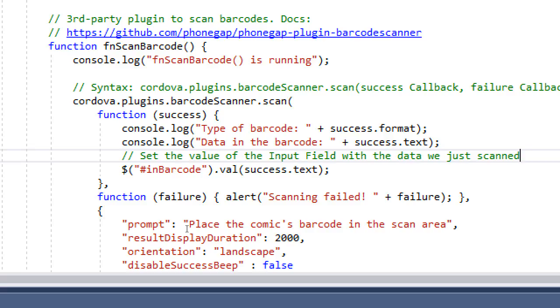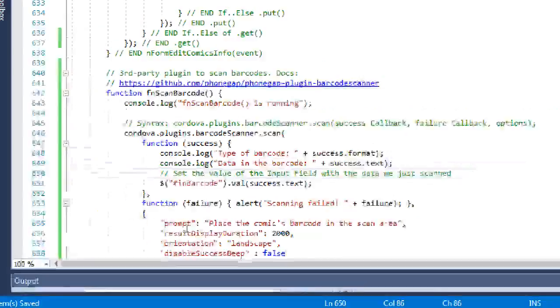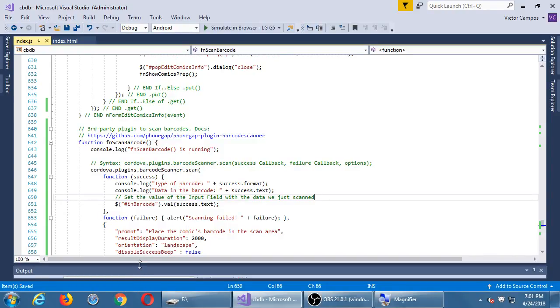So here we're saying in the HTML there's an element with this ID, in barcode. Let's set the value. Instead of reading the value, we set a value. What's the text we just scanned successfully from the barcode? Set it to that input field. And the whole idea is, remember, we've got those input fields, the ones that the user typed, and then the ones that we get from scanning or taking the photo. So this will temporarily put the text of the barcode into the input field. Then when we click Save Comic, that's already all set up to read that field and store it into the database. So at this point, finally, we should be able to check it on the device.